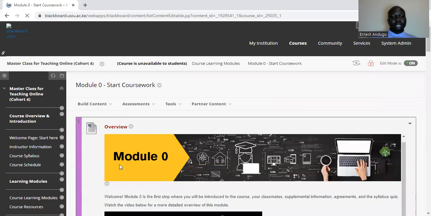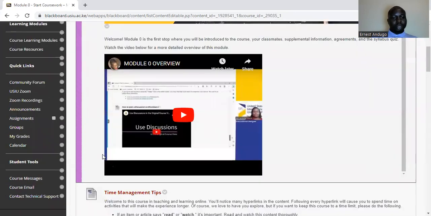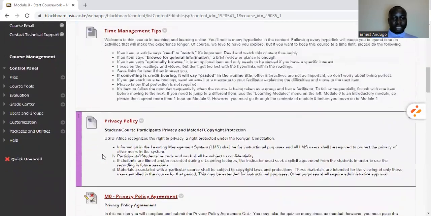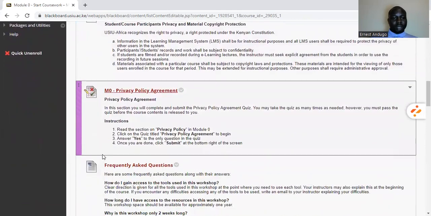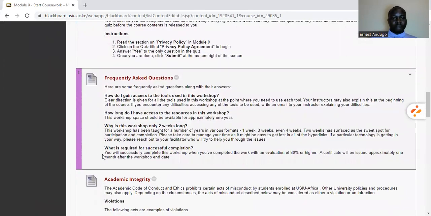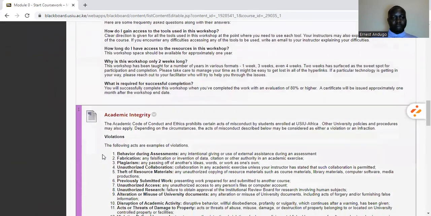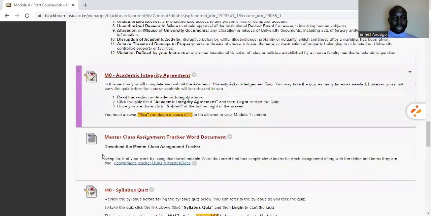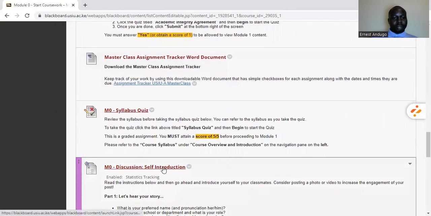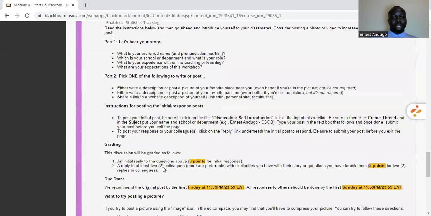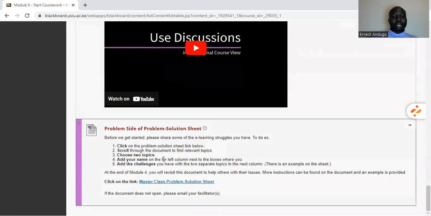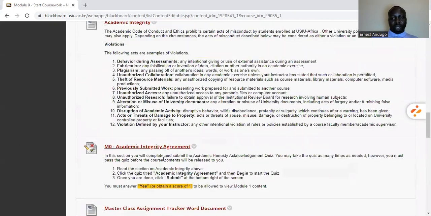Okay, so to get inside the module, simply click on the title of that module, and in there you'll get an overview and other materials about that module. If there are quizzes in there, you'll see them. FAQs, we added them in there. So once you take this quiz, academic integrity, course syllabus, get to introduce yourself, this is Module 0 we're talking about, then Module 1 will be availed to you.